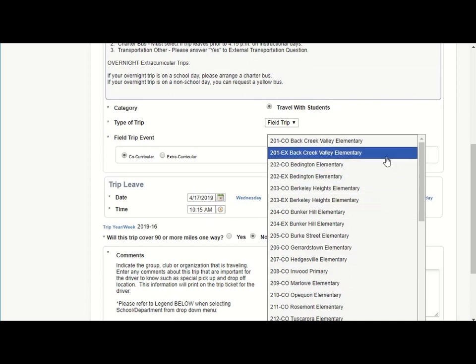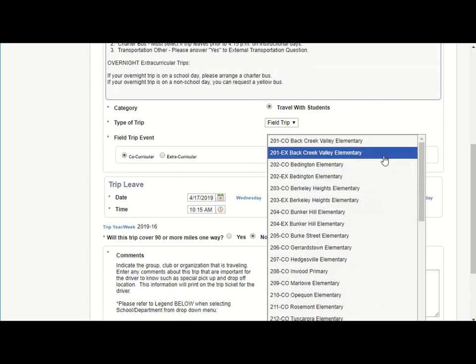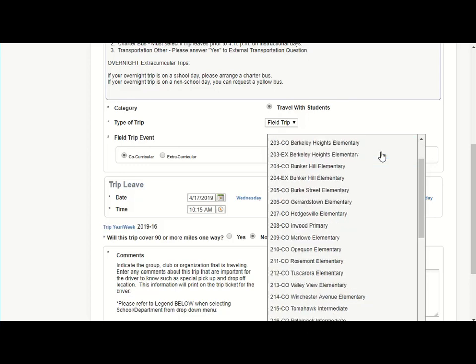So you can see here, for example, Back Creek Valley Elementary has a CO location and an EX location, co-curricular, extracurricular, and so depending on the type of trip, is this co-curricular or extracurricular, will determine which one of these you will choose so that it goes to the right flow of approvers.